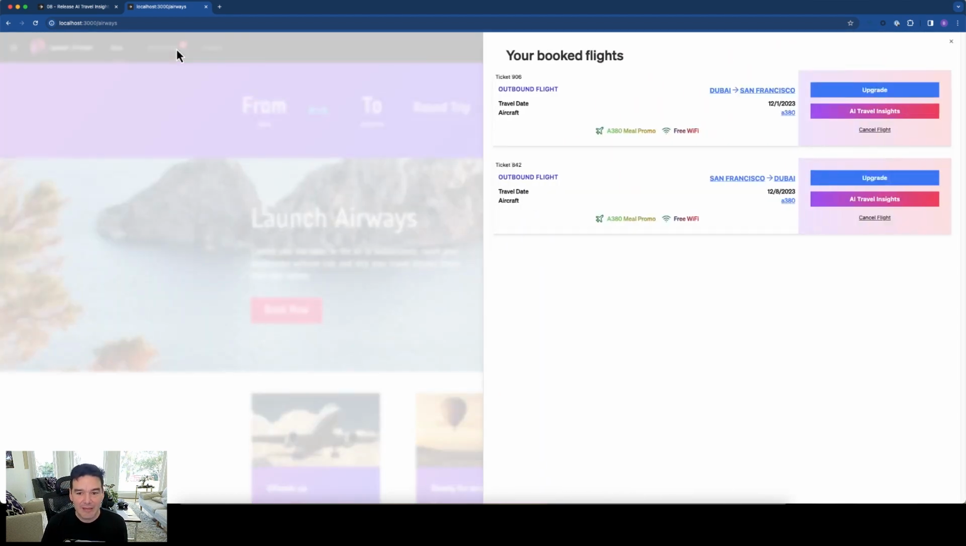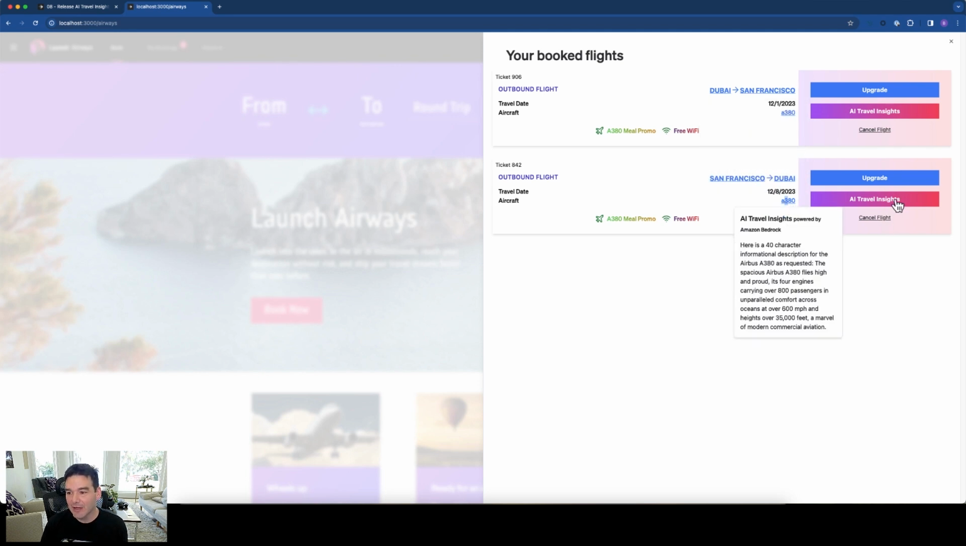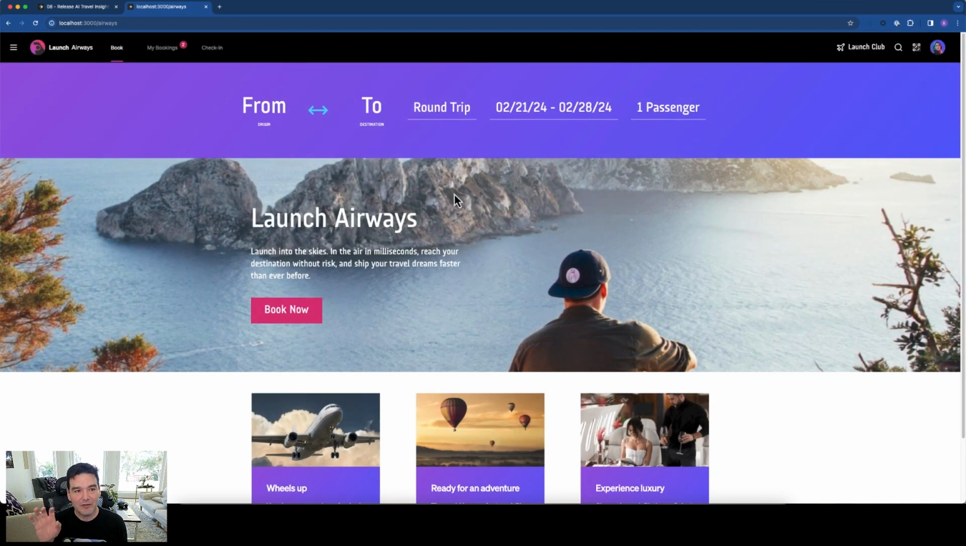And now, without making any additional changes, you'll see that we are getting these AI insights about our flight, where we can see details about the flight. We can see information about the airplane. We can even ask AI travel insights more questions. So all of that was launched automatically by targeting our Platinum members and done without any code changes whatsoever.